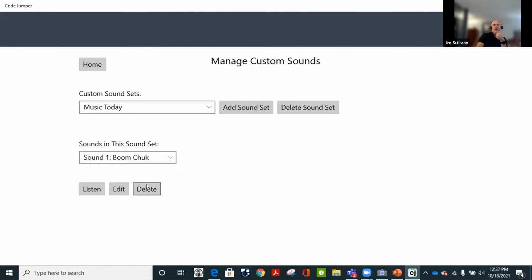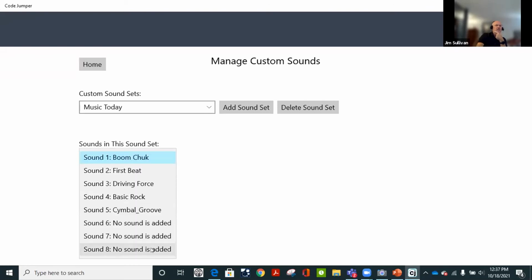So I do have the CodeJumper app open right now. In the area of custom sound sets, there are 3 of them that I've created. One is called Music Today, one is called Space Battle, and one is called Race Day. If I wanted to add a sound set, I can click on the Add a Sound Set button. There's also the ability to delete a sound. And as I build a sound set, I can add up to 8 sounds. That is the number of play pods that you would have at any given point in time.